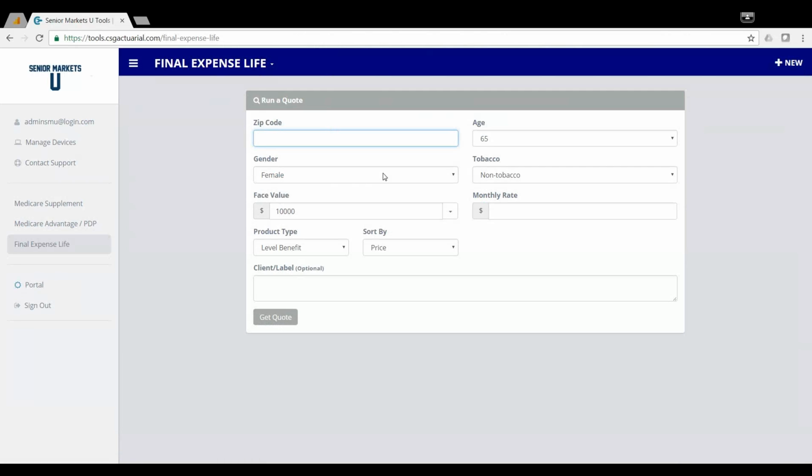This is going to work a little bit different because it's not a Medicare product. But just like before, zip code, age, gender, and tobacco status. But one thing that's going to be unique is the face amount or monthly rate. You can choose to run at either a $10,000 face amount or $20,000 or $15,000 or $5,000, whatever you want to do. Or you can choose to type in the monthly rate.